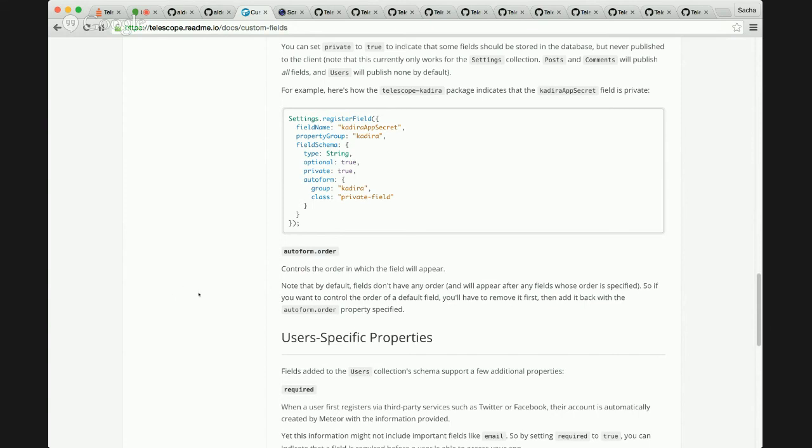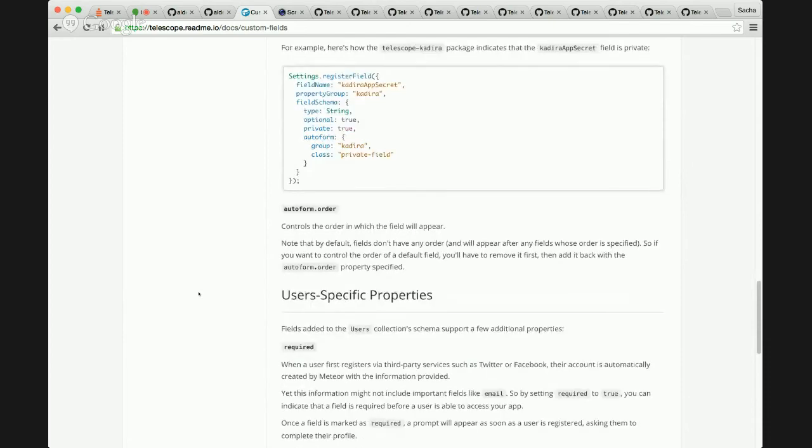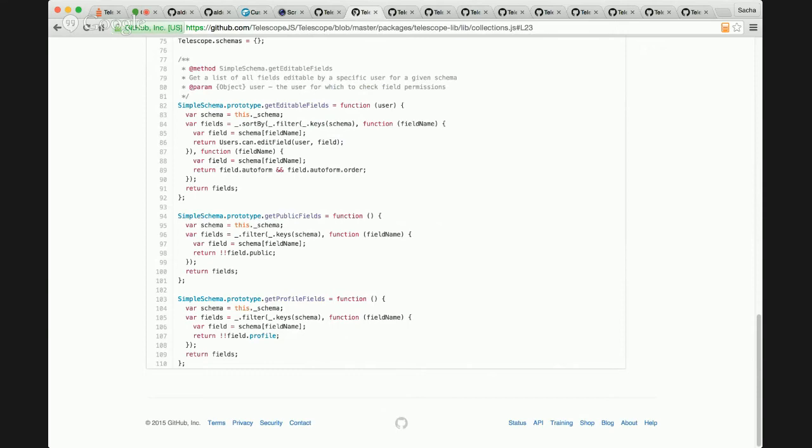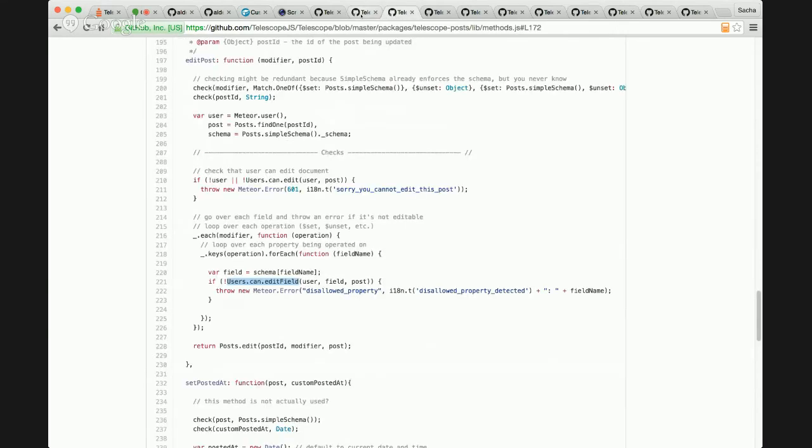Order, if you want to control the order in which the field will appear. This is actually something that could maybe be brought back into Autoform itself, because I don't think it exists. And it's really simple. If you specify an order, there's some code right here that just sorts all the fields by this order property when you call get editable fields. So you know that the forms are always going to be displayed in the same order, and you can easily switch it around if you want to.